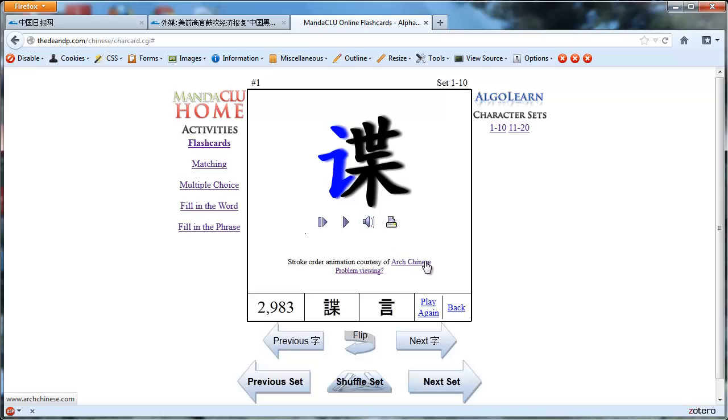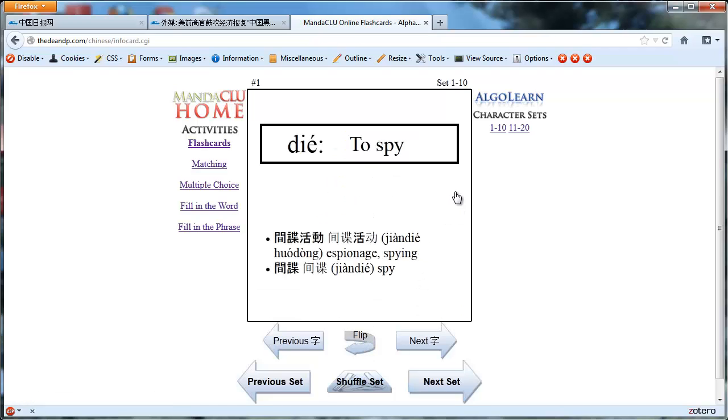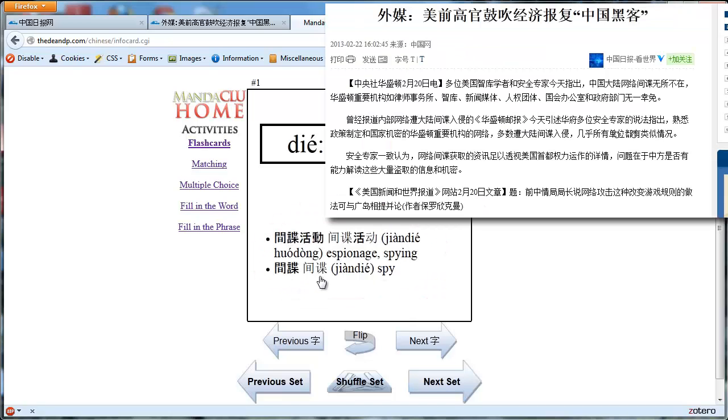When I'm done with this side, to flip this card over, I can click Flip, or I can click directly on the card. This side of the card has the pronunciation, definition, and down below that it has example words. These example words are taken directly from the article I'm trying to learn to read.